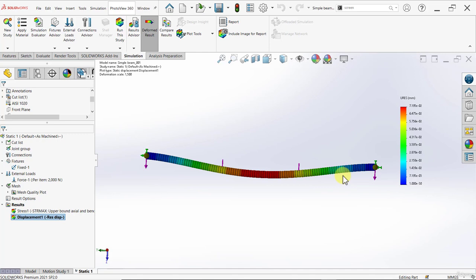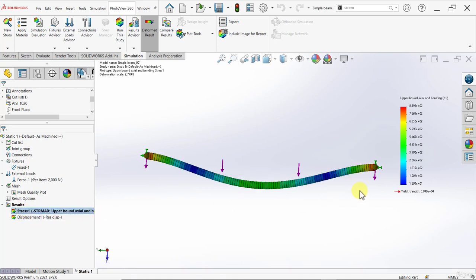Keep in mind that when we change the scale in one plot, it will not be changed in the other plots as well. So here we just changed the scale in the displacement. If I go back to my stress plot, you will notice that the deformation is much more, reflecting the older automatic scale.